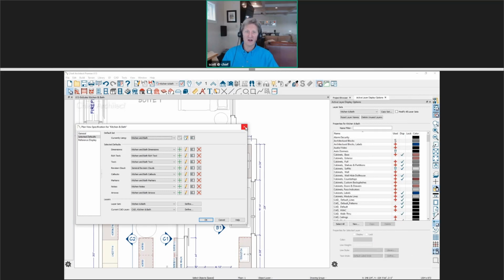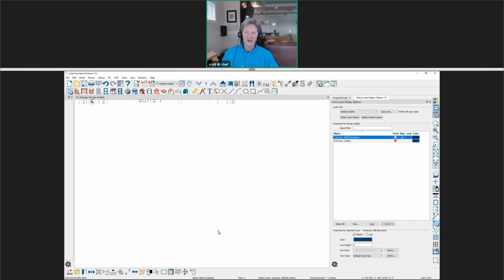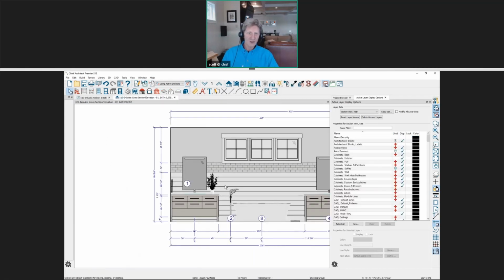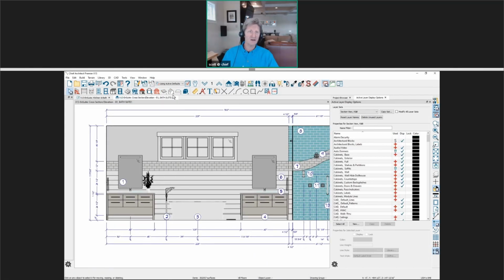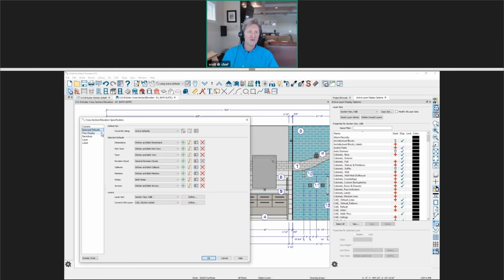Also, when you take your elevation views, it is very similar. When you open that view up, there's a very similar process. Again, notice that if I go back in here, my selected defaults are also using kitchen and bath. So I'm always going to be using those in inches.